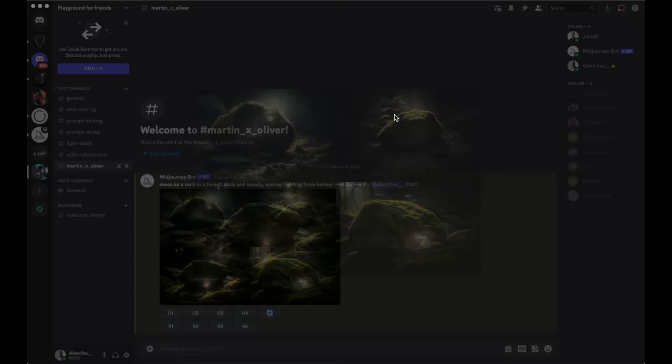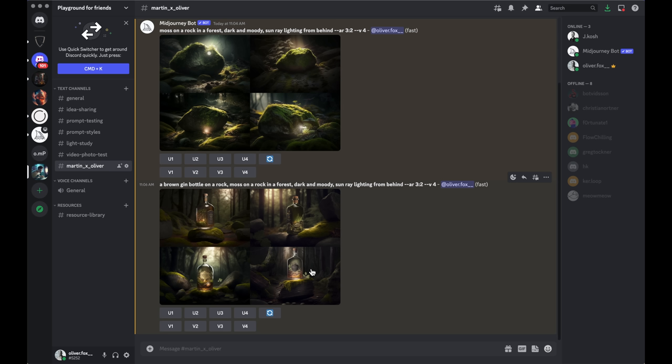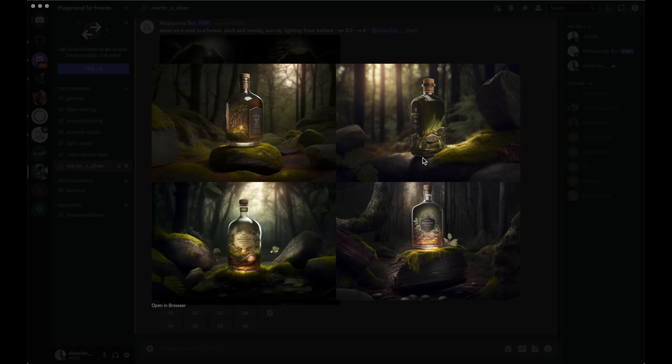And so what I would normally do is I would take that. You copy it. So then we can say brown gin bottle on a rock, moss on a rock, forest, dark and moody, rays of sunlight combined. Okay, so now this one we added here. So we like the actual environment itself, moss on a rock in a forest. Now we added a brown gin bottle, because again, this is brown. So we wanted to see, okay, what will it come up with? Obviously it's not going to come up with this exact bottle, but we're trying to find something similar that we can take away in post-production and then add this one in. Yes. So we're starting to get light from the back, casting nice shadows here. I mean, this is already, honestly, something we could use.